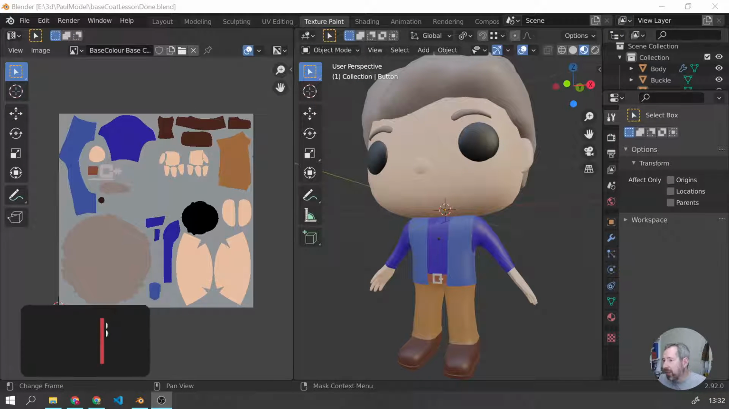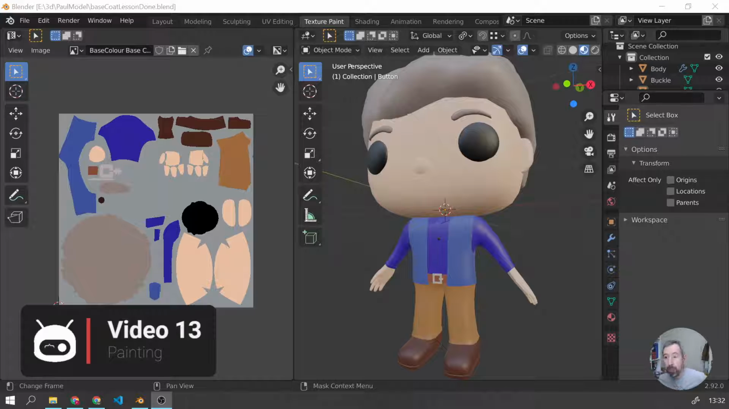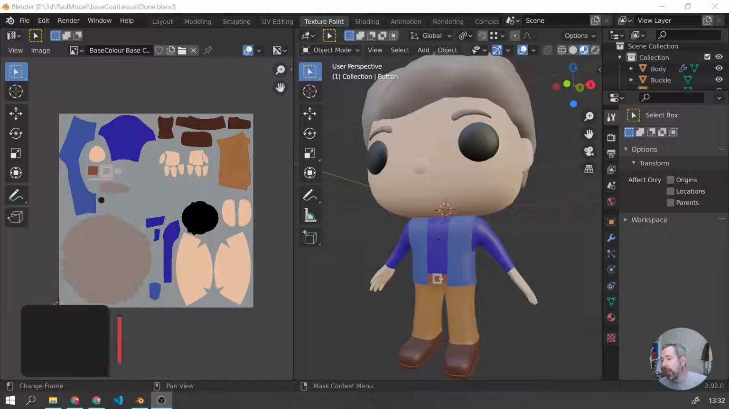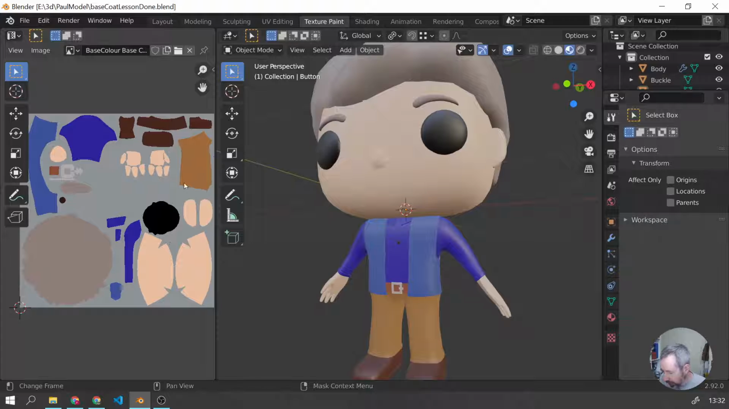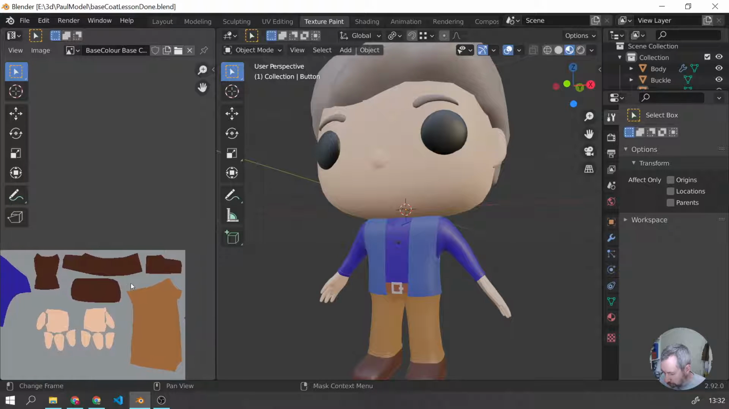Hello, in this video we're going to have a look at painting our figure. In the last episode we set all the base colours for our model, and this time we're going to have a go at painting the shoes. I'm going to get started by making a bit of space. Over here I'm just going to stretch this out a little bit. I'm going to be working on the shoes.